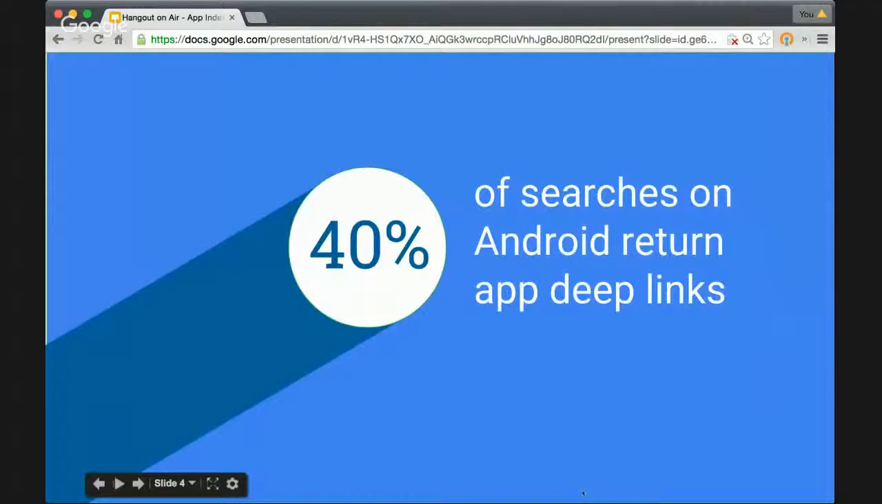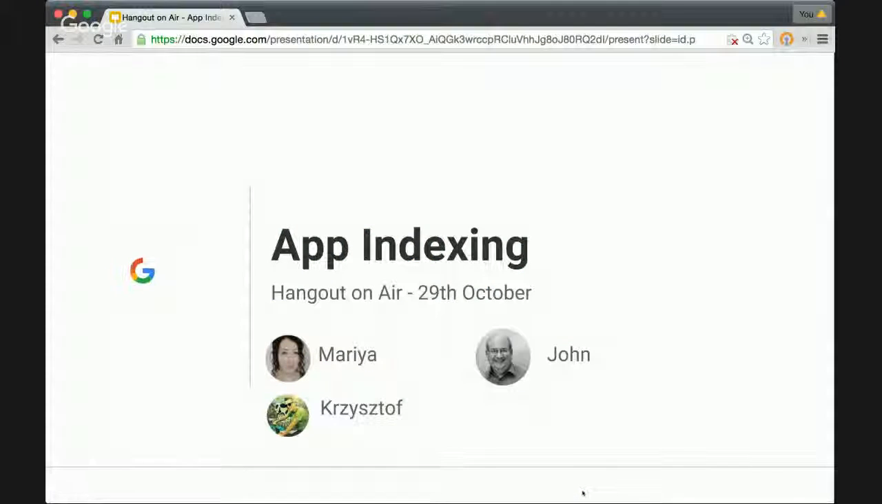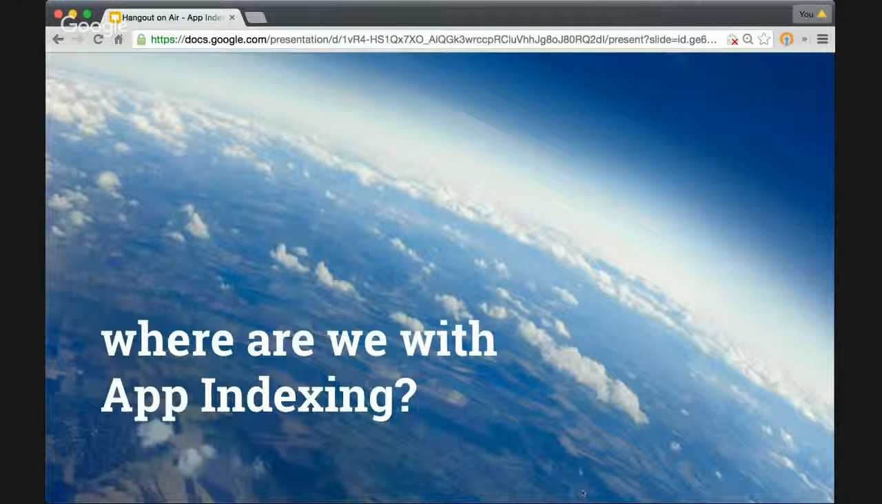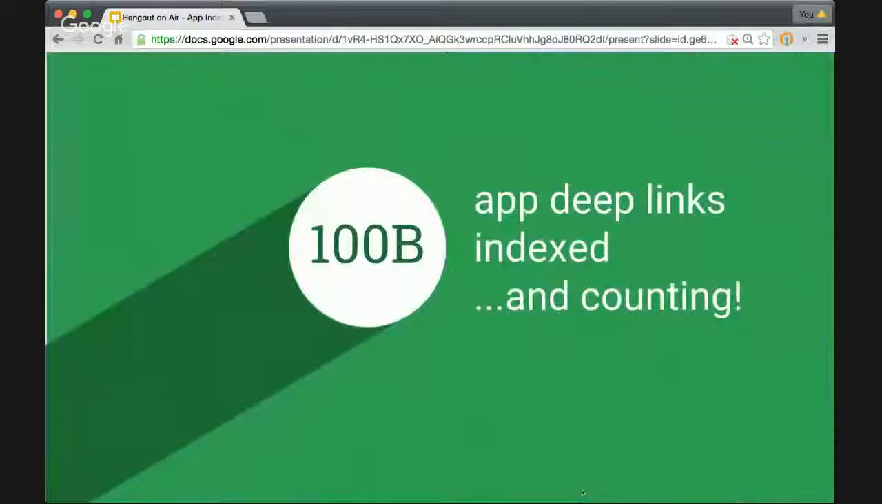So first, let's start with having a look where are we right now with app indexing. We've been working in the past couple of months in order to improve our implementation to make it easier for you as developers to integrate your apps both on iOS and Android. So let's have a look a little bit where we stand right now.